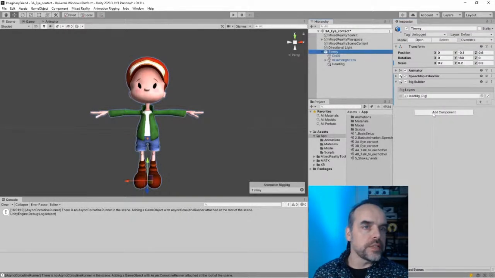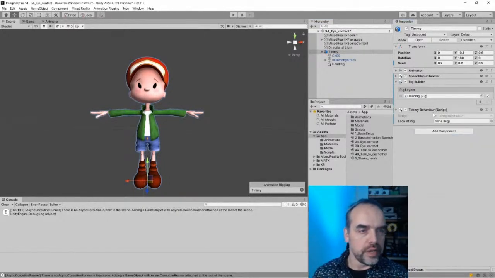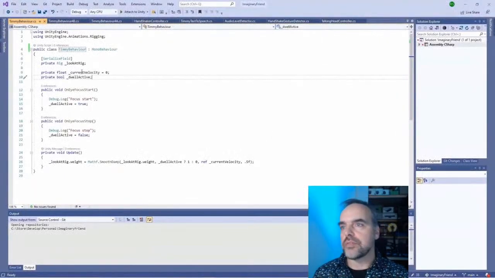Now let's respond to that by making a Timmy behavior script that will control the weight. If we look at the Timmy behavior script, we can see it takes in the look at rig, which is our head rig, and we will control the look at rig weight over here. We'll do that with a smooth damp, and the smooth damp is driven by a dwell active flag.